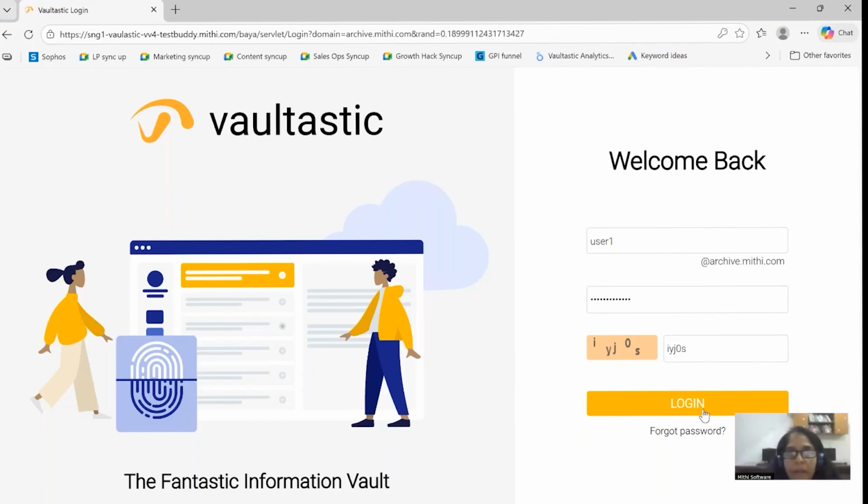So user one is somebody I've given access to, and I've activated some chat transcripts and some old emails. When user one logs into his account on Vaultastic, he will see all that information on the active store, and we'll see what all security measures we can take when this access is given to the user.